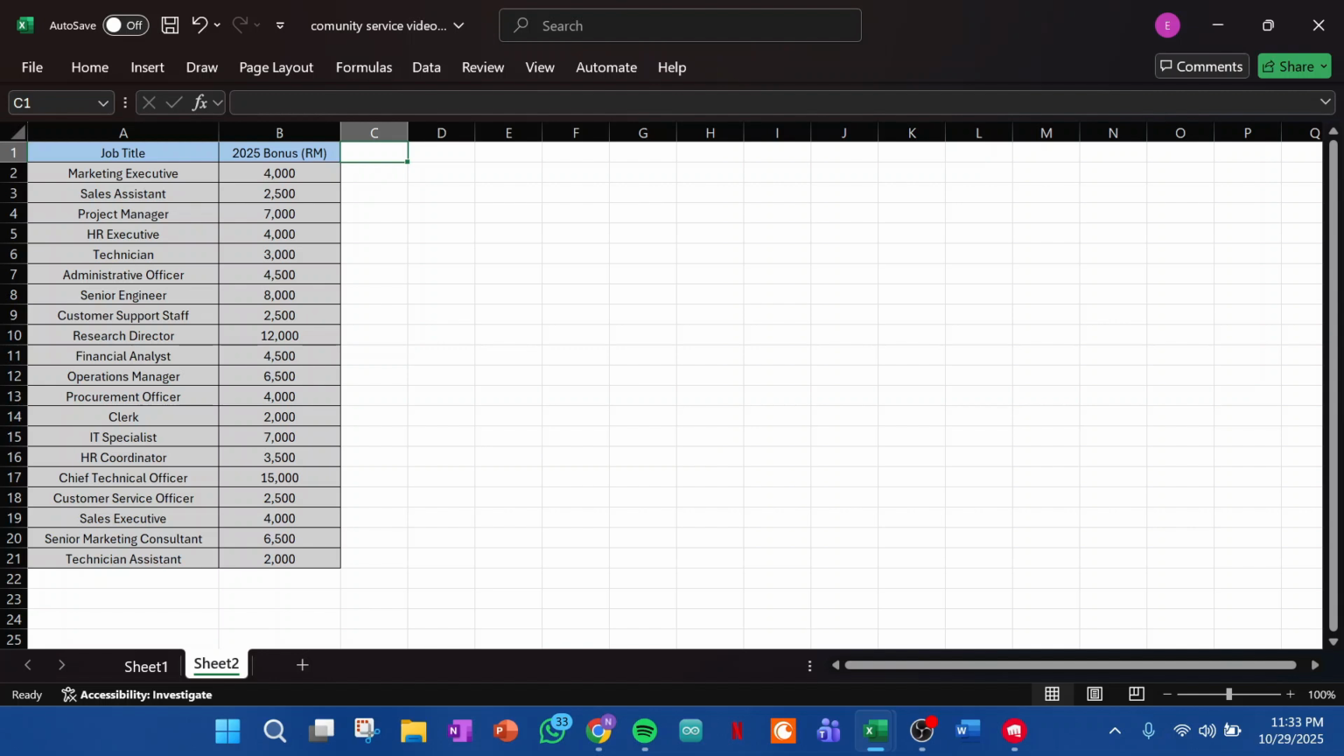Last but not least, I will be teaching you guys one of the most important ways to use Xlookup in Excel. That is taking data from two different places and combining it. We also call this Xlookup with two sheets. So here, I have got bonuses for each of our job titles. For 2025, our company did so well. All the jobs are getting some bonuses. Now what we want is we want to know each bonus for each of our employees.